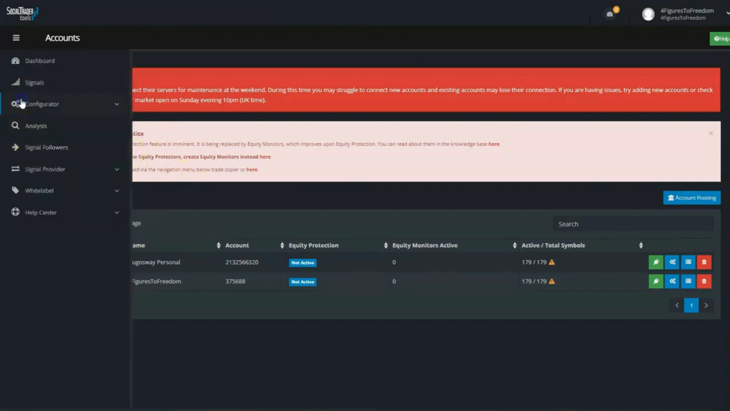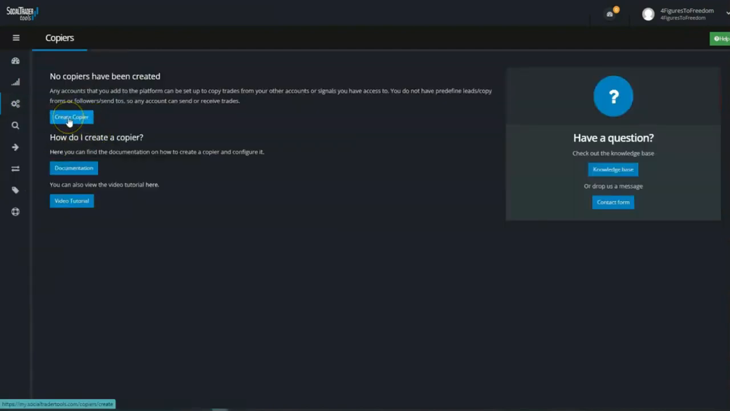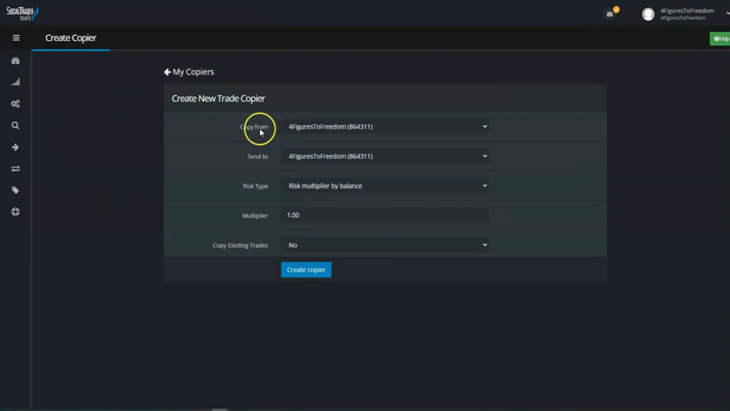All right, so we're going to come over here to Configurator, Trade Copier. You want to create a copier. Okay, you're going to be copying from 4 Figures to Freedom. You're going to send it to your personal account right here, whichever your account is, whatever broker you have. Okay, you're going to select Risk Multiplier by Balance. The reason we're doing Risk Multiplier by Balance is because we're only taking one trade at a time. So you don't have to worry about the equity or anything like that. Multiplier of 1, copy existing trades, no, then create the copier.